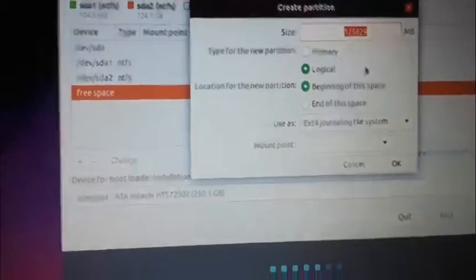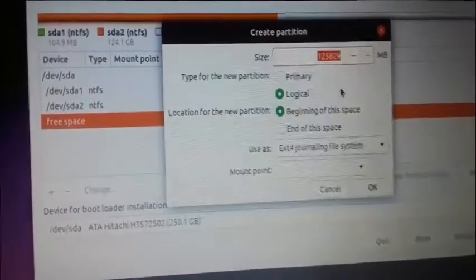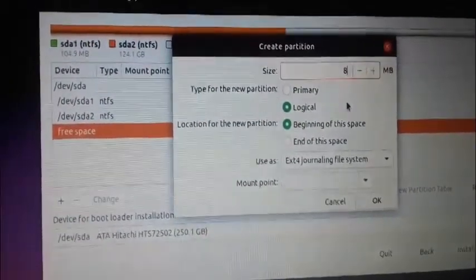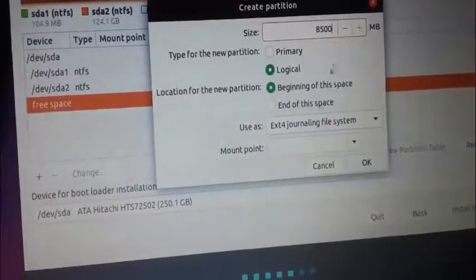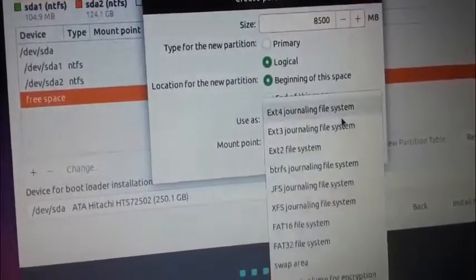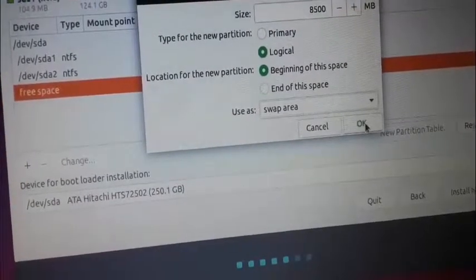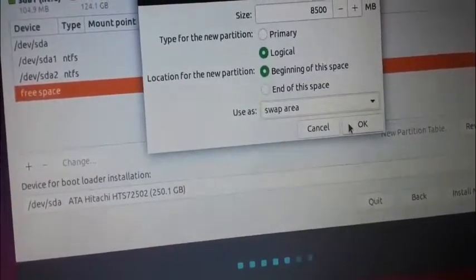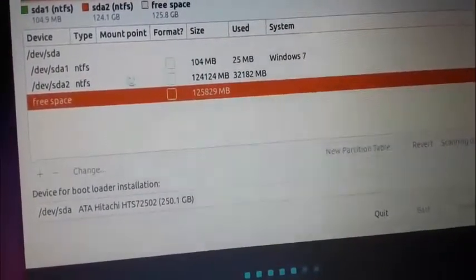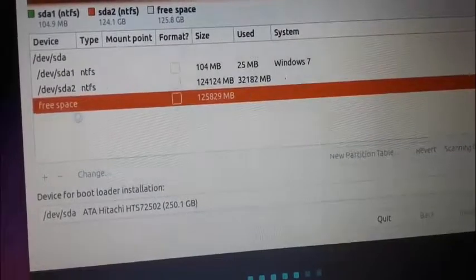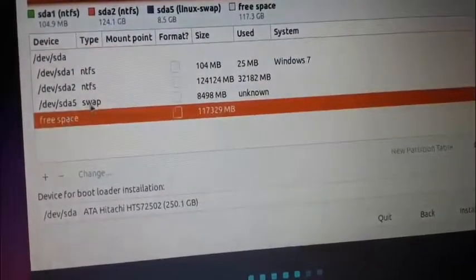The RAM is 4 GB, so I'm going to keep around double the size of RAM, almost double, and over here select swap area and then hit OK. You can see the swap area will be created in a moment, and then select here the swap area.